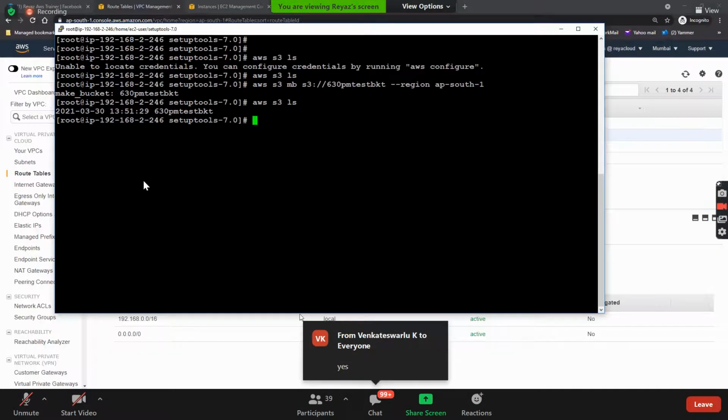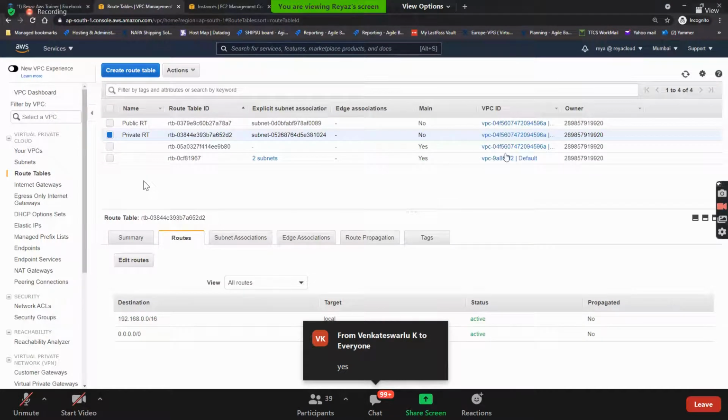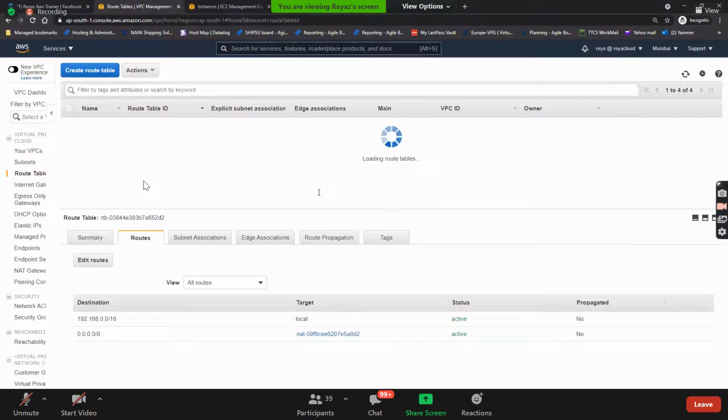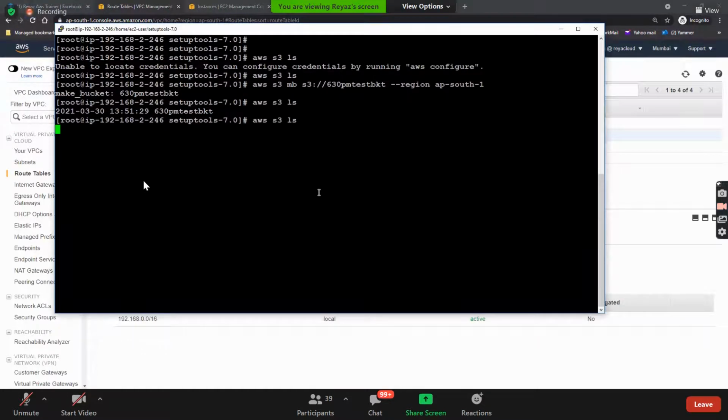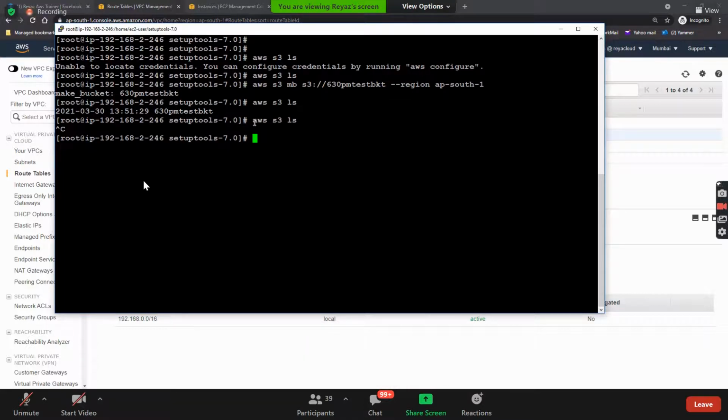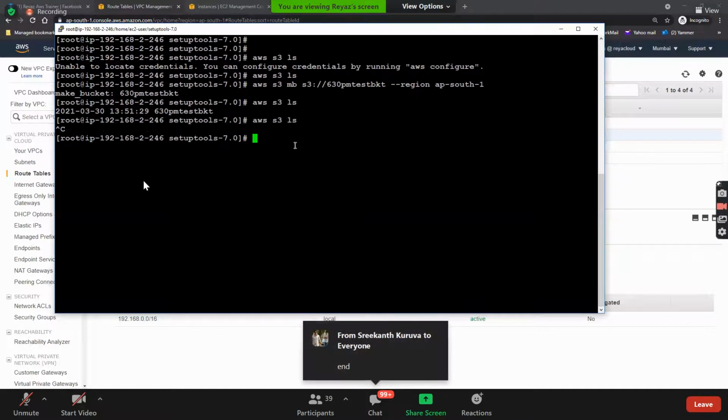Why? We have NAT. NAT has full internet access. If I go and remove this NAT, will this work now? AWS S3 LS? Do you see that? It's not working. So now I don't want to give the NAT and I still want AWS access. What is the concept that we should use now? Endpoint. You are getting it now, right?